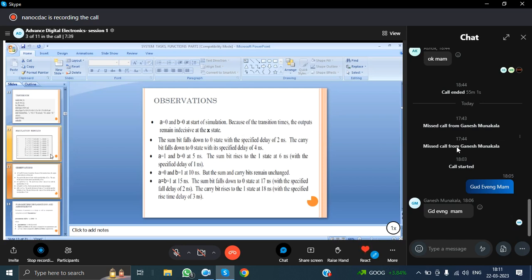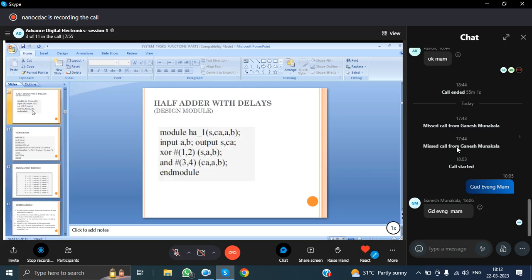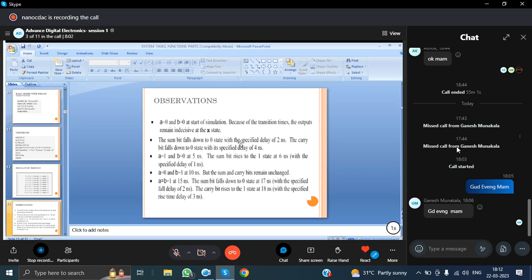For the sum, which is the XOR gate, what we have done at fall time is 2 nanoseconds we have given. Rise time and fall time we have given 2 nanoseconds, 1 and 2, 3 and 4. That's it. So some bit falls down to 0 with the specified delay of 2 nanoseconds. Whenever you are getting the output equal to 0, it will take a delay of 2 nanoseconds.